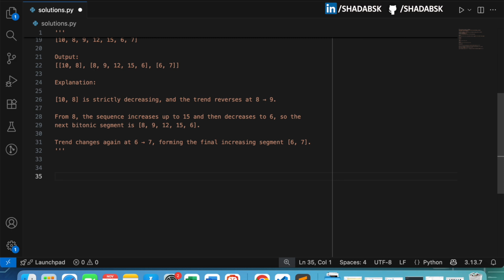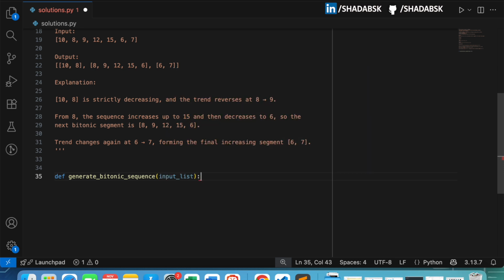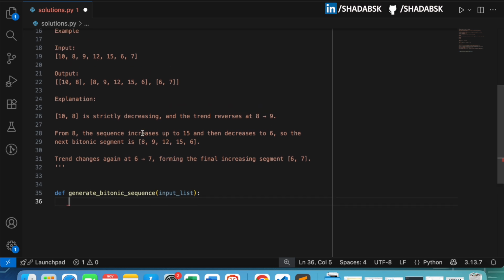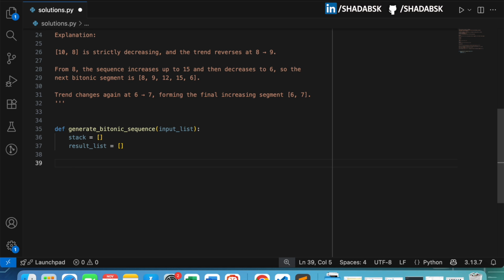All right, so we begin. We can create a function, generate Bitonic sequence, and this will accept the input list. For this we need a stack, we need the resultant list, and in case I come across any other thing that we may need, I'll describe it while implementing it. Our strategy would remain, we need to have the index pointer also.